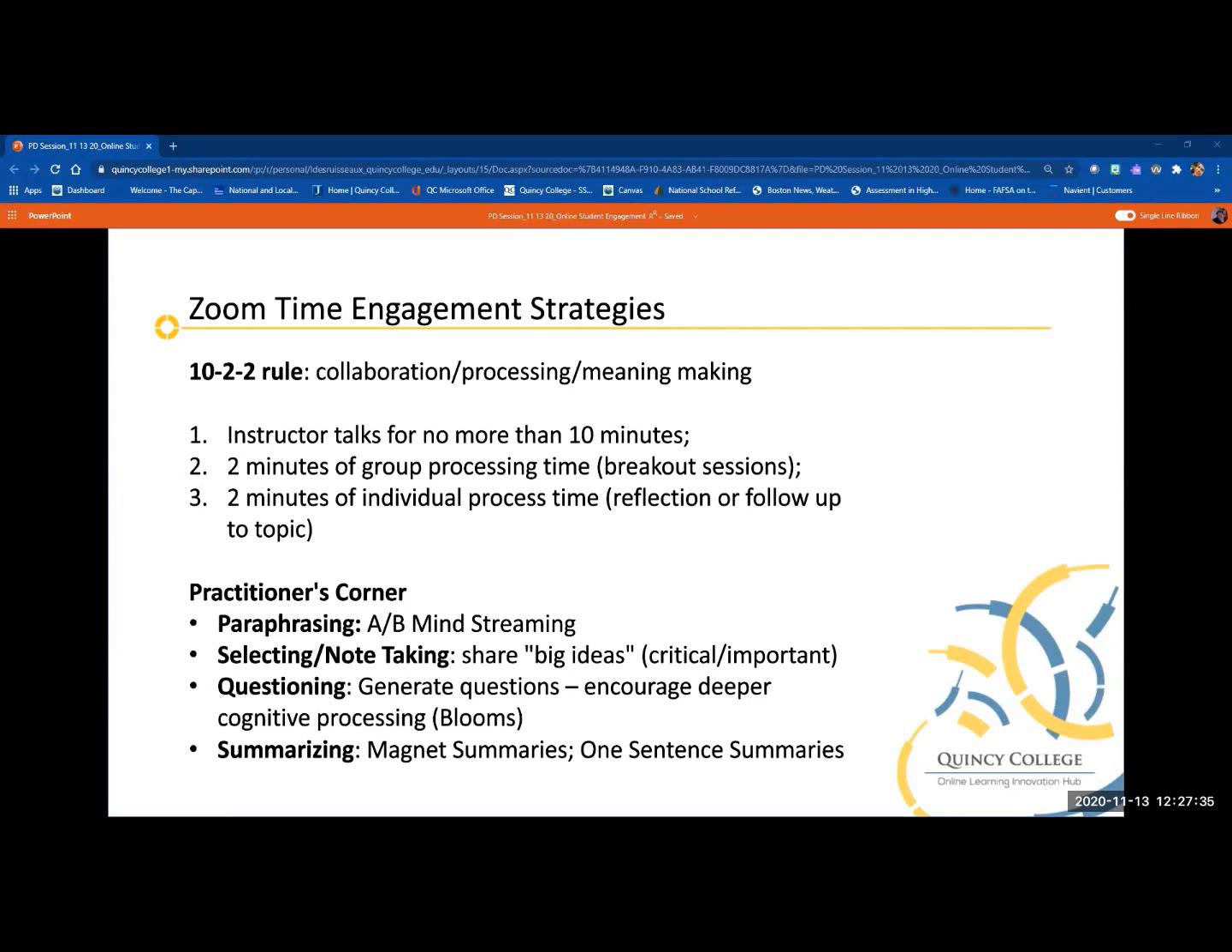So you see that there are ways that we can take the 10-2-2 rule, have you present some content information, give them 2 minutes of debriefing and 2 minutes of processing on their own, reflecting, and then coming back around. And I'd like to open up, just take a pause for a moment and see if anyone has any comments. If anyone would like to open up their microphone and share some ideas or thoughts.